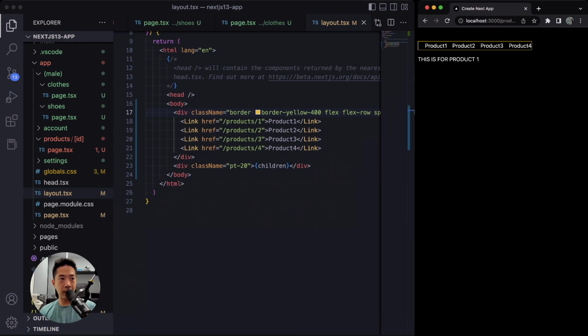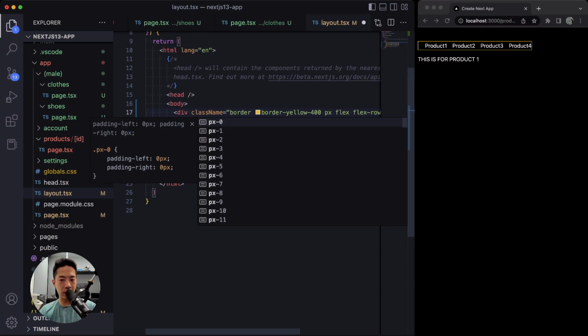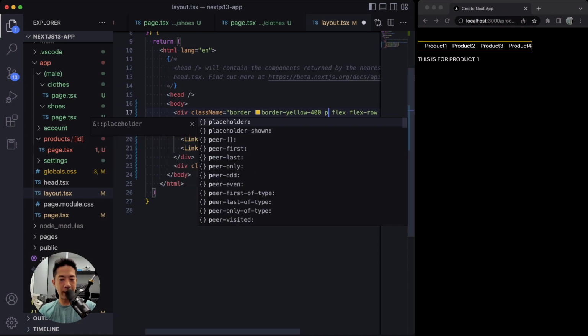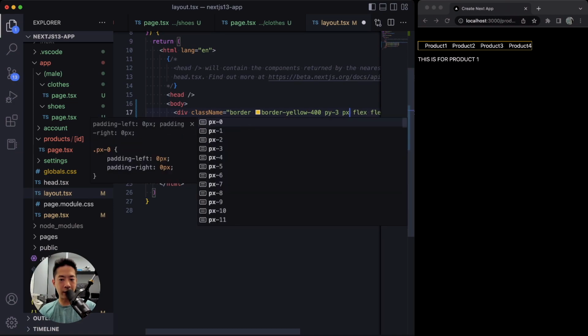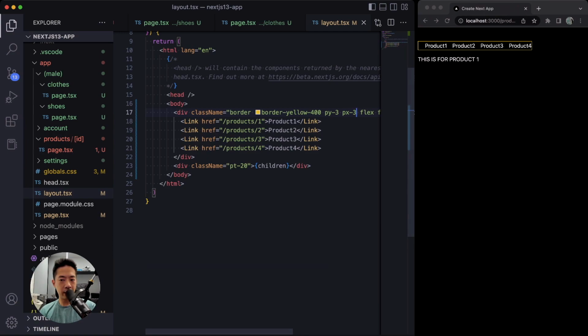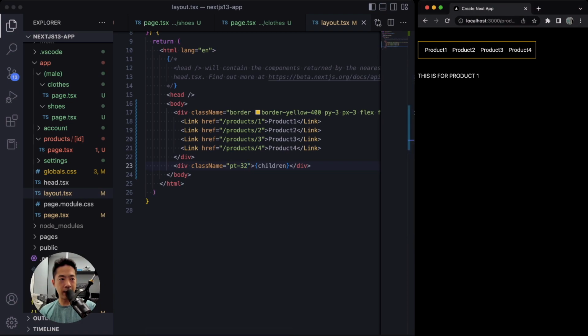And you'll see that the navigation, the 4 links that we added, are wrapped around in a border. Let me just give it some spacing as well, or maybe some padding along the y-axis. Save that. So now it looks better. Okay, so this is actually multiples of 4. Okay, there we go. So actually, this is for product 1.